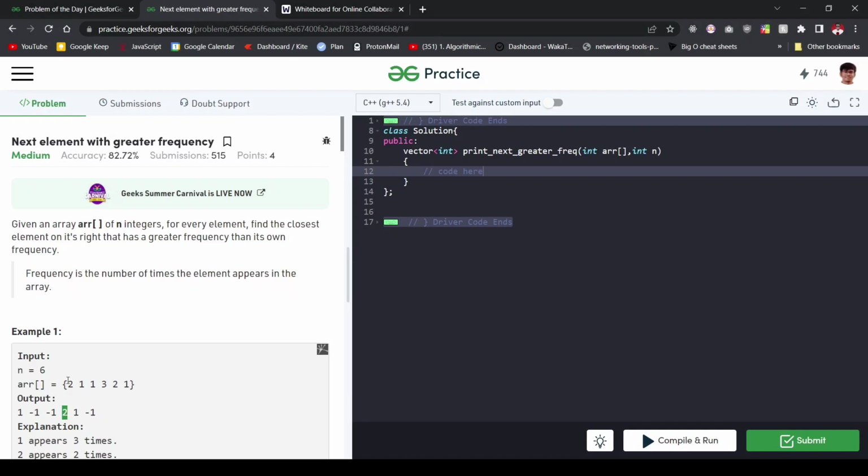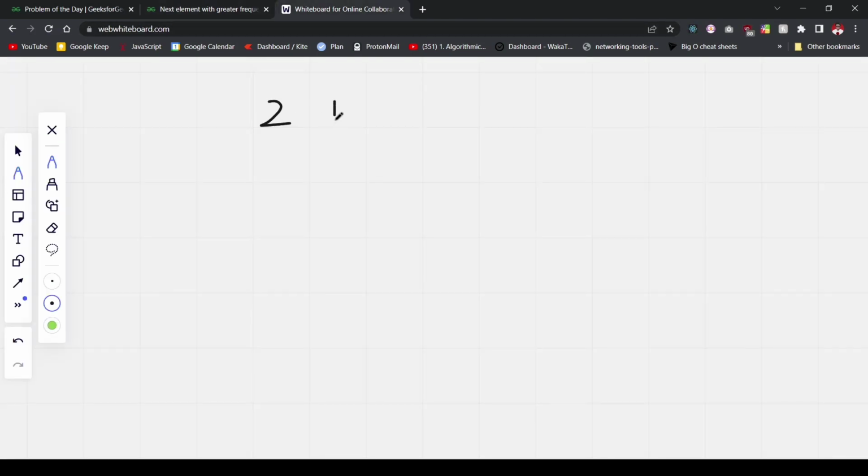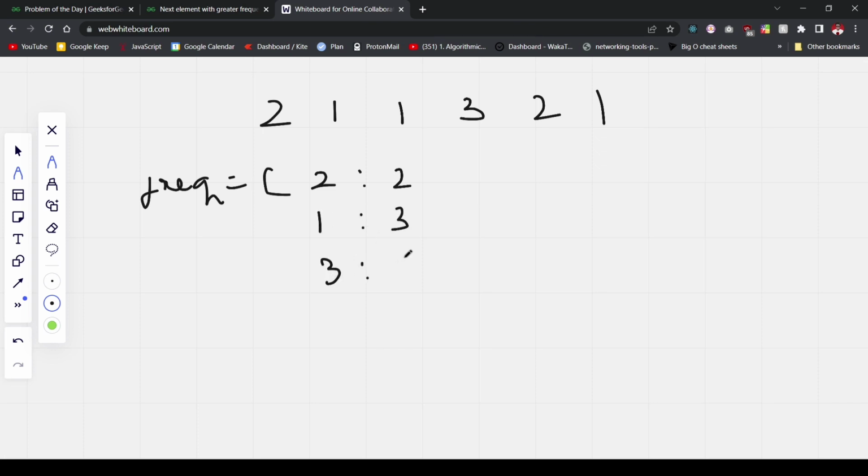So in order to solve this problem and understand how we'll be solving it, let's take the first example. So the first example has elements 2, 1, 1, 3, 2, 1. Now if I had to find the next greater element, I would have to check for the frequency of each character. So first let's make a frequency map. So let's call it frequency, wherein I'll be storing the frequency of each character. So for 2, the frequency would be 2, for 1, it would be 3, and for 3, it's 1.